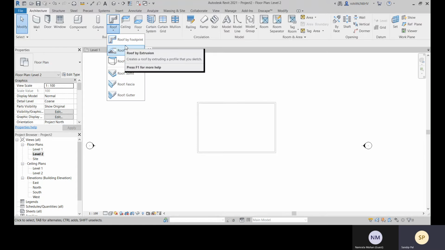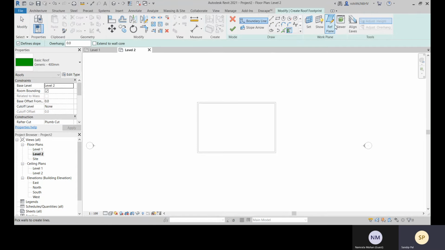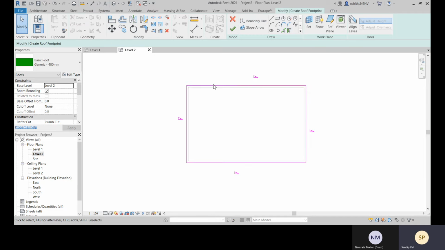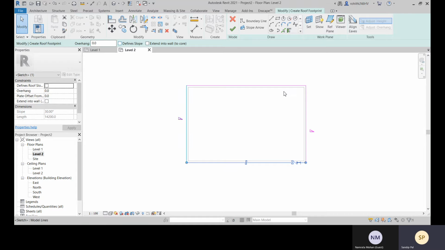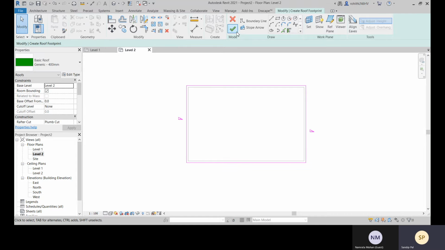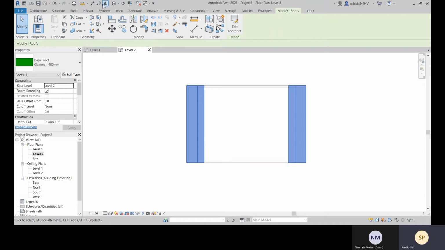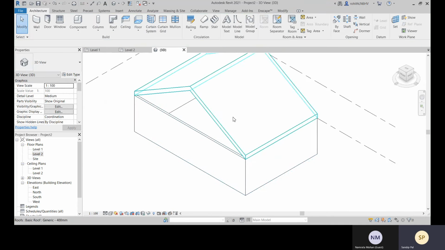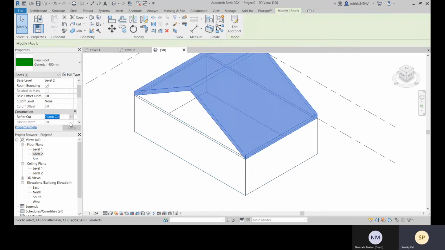Okay, now let's create roof by footprint. Okay, so move this, uncheck this, and let's uncheck this, and let's finish. Now we come to this 3D, and select this one, and here you can change this cut option.